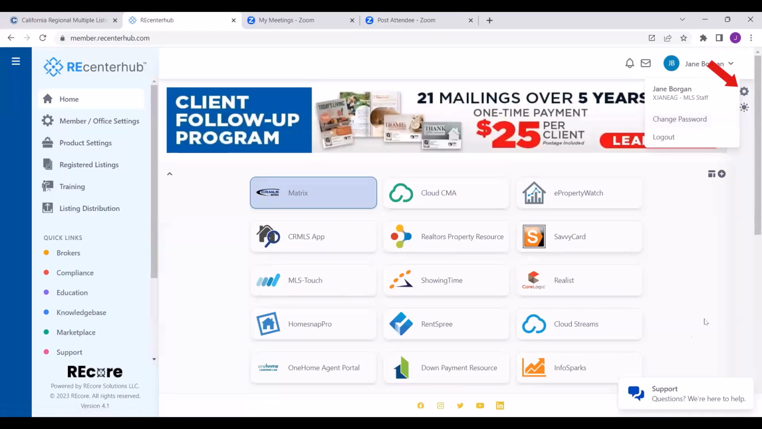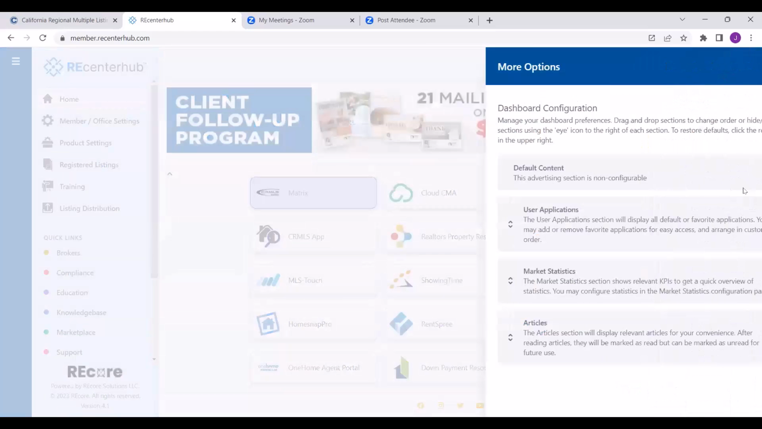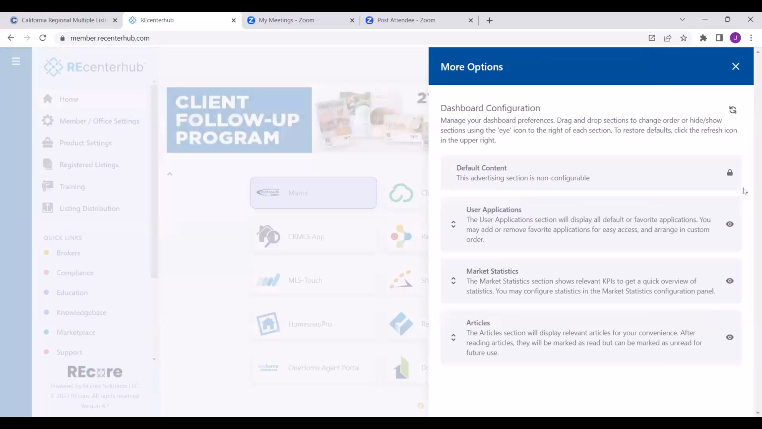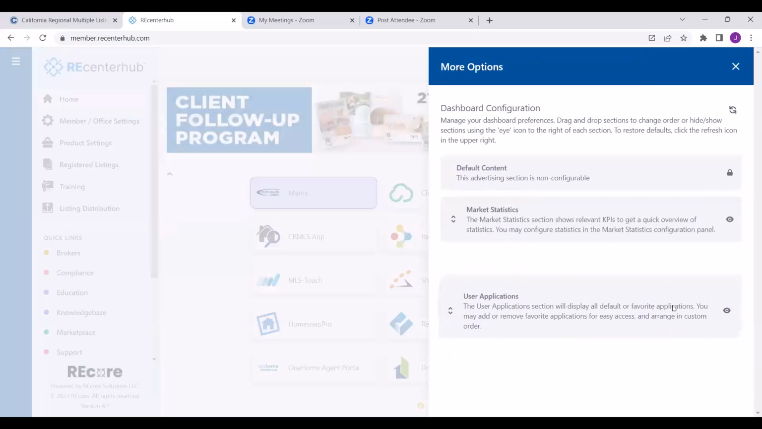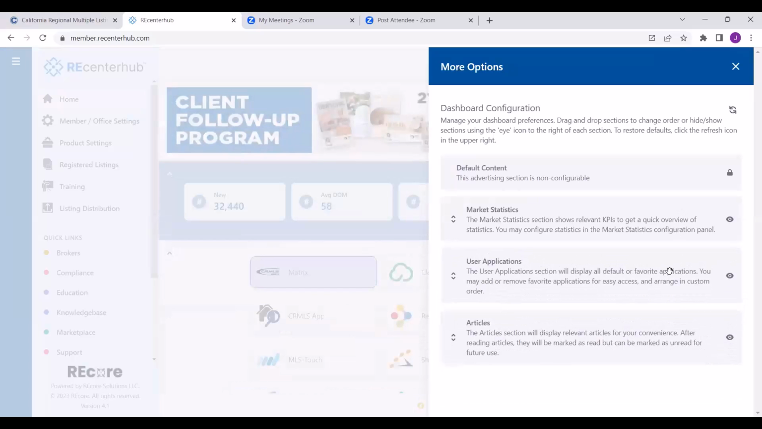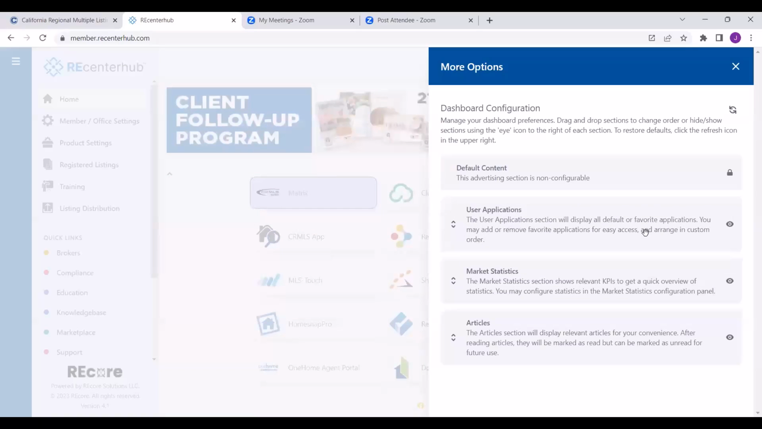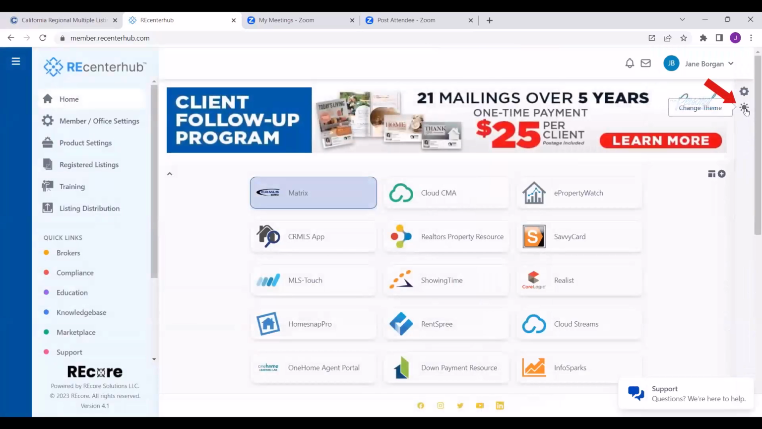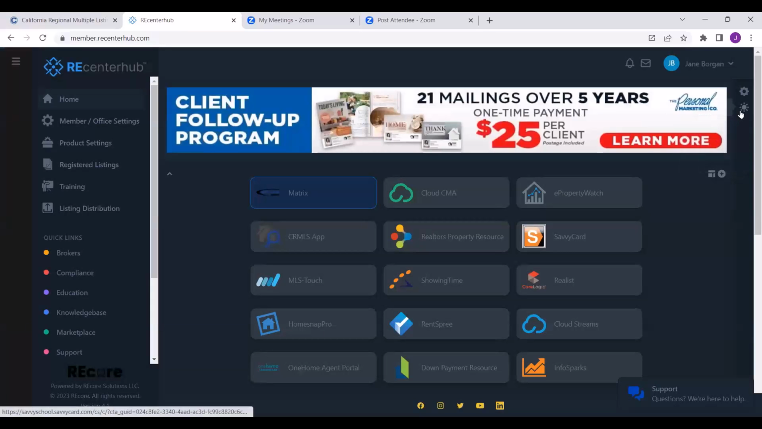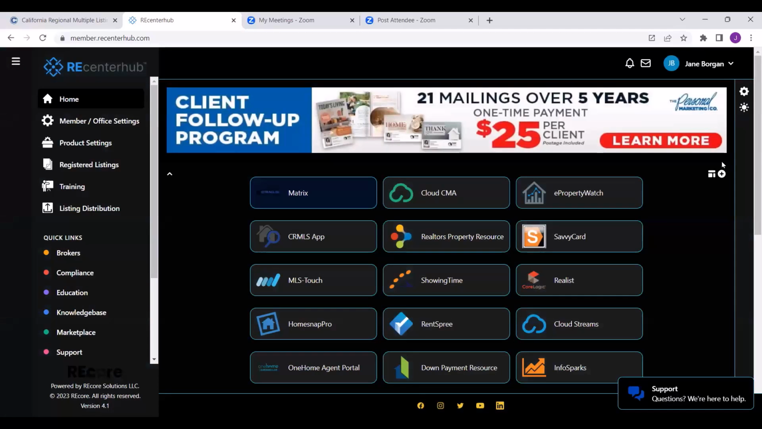We see our dashboard customization by clicking on the gear icon. Here we have the ability to configure our dashboard by a drop, drag, and hold to arrange the dashboard to your customization. We can also leave a section out by clicking on the eye. To put it back, simply click on the eye again. Drop, drag, and hold to customize your dashboard. We'll X right out of there. And below that, we see the option to change the theme. Currently running in the light theme, we also have dark, or we see the option for high contrast.